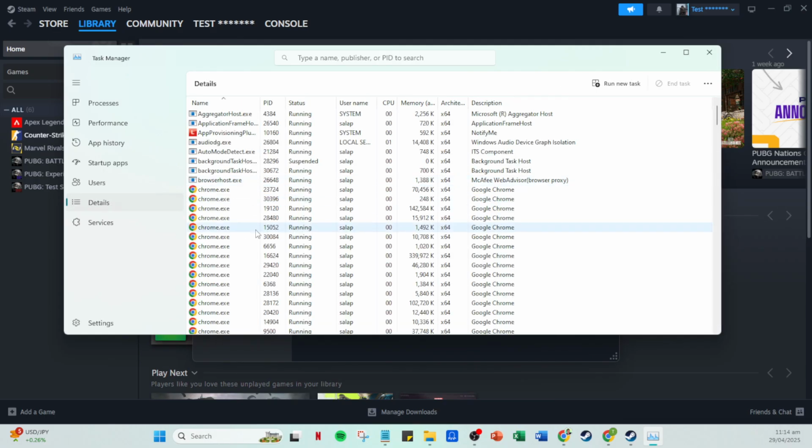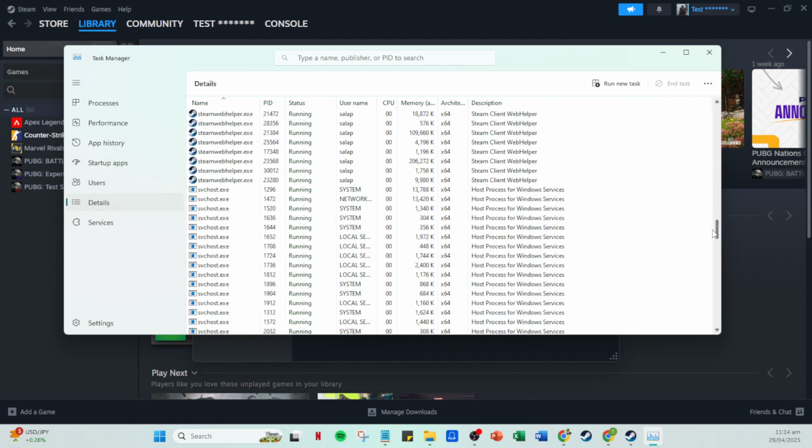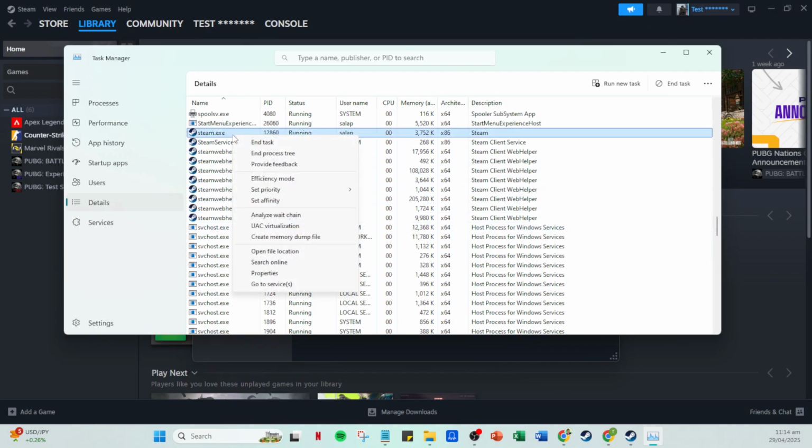Finally, relaunch the Steam app, but this time make sure you select Run as Administrator. This allows Steam to run with elevated permissions, which can solve a variety of underlying issues. Following these steps should help you get back into Call of Duty Warzone and ensure your game launches properly.